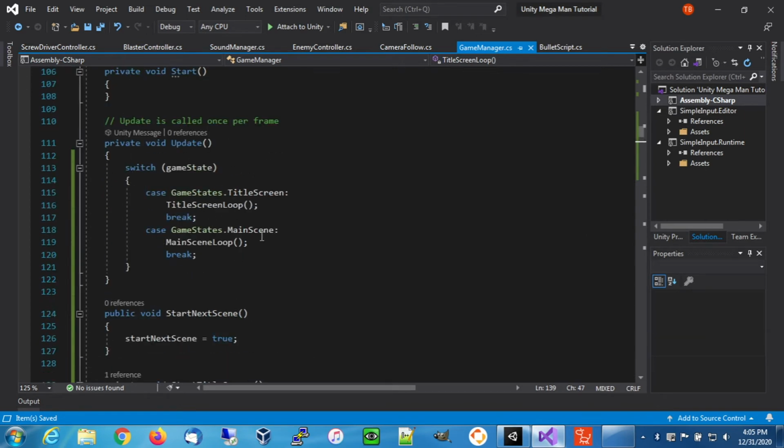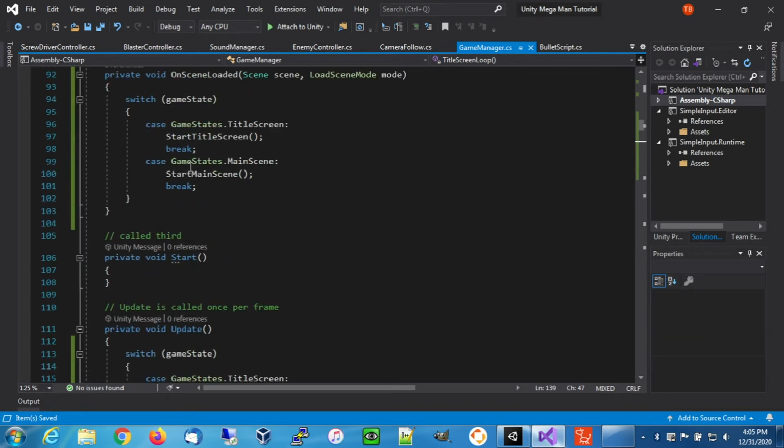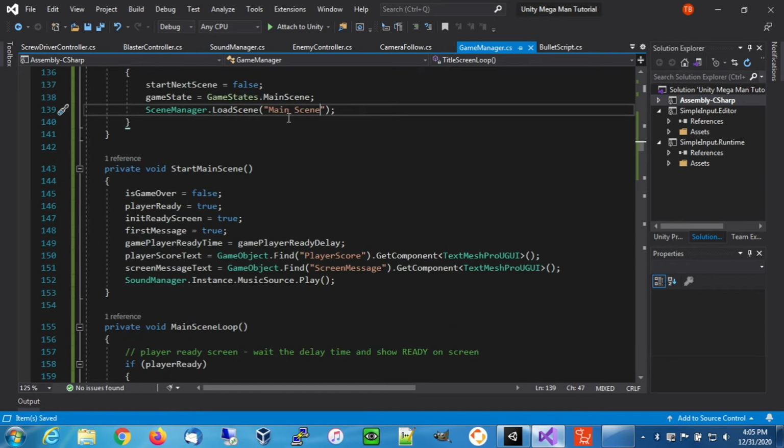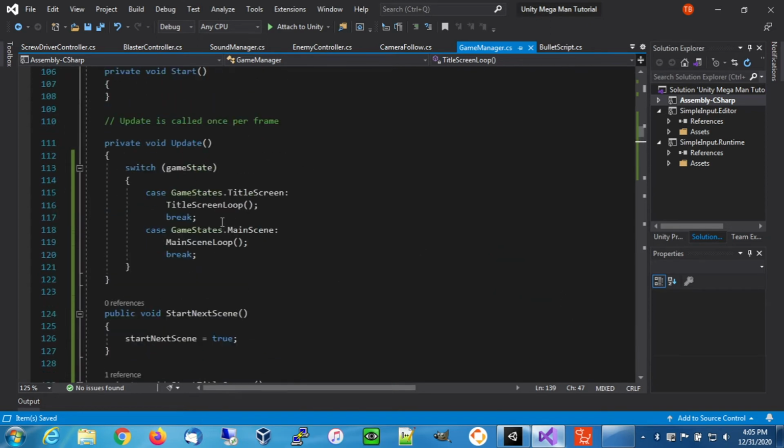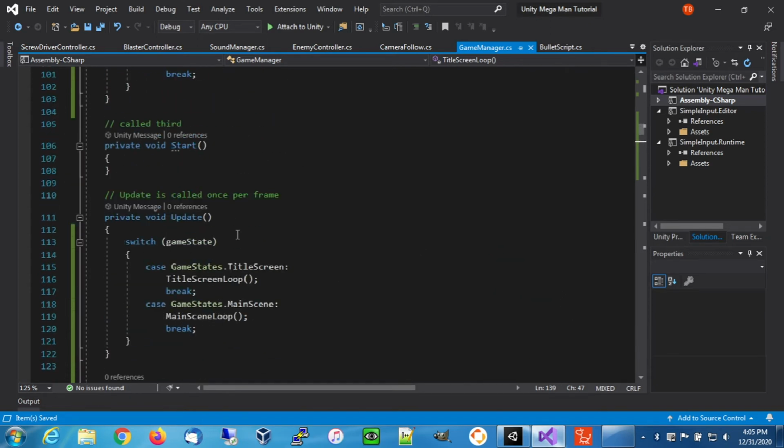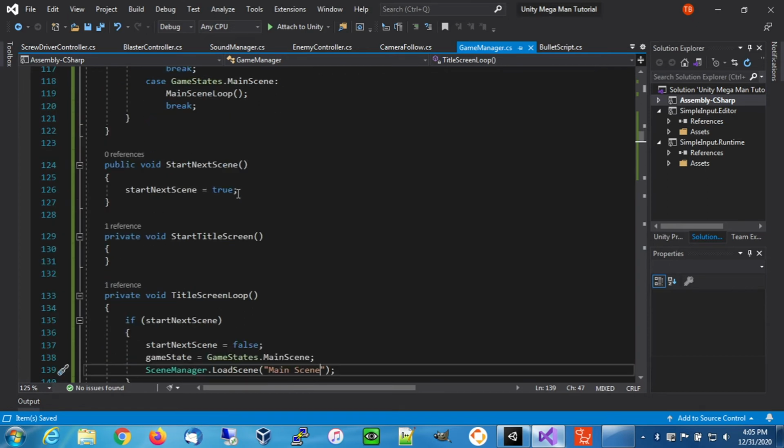This loop will then go to here. Well, actually, it's going to go to start main scene, because this scene gets loaded. It's going to run all this, and then after that, it's going to go to the main scene loop and the update loop. So that's kind of how it works. If I had a flow chart, I'd show you, but that's basically how it's going to work.